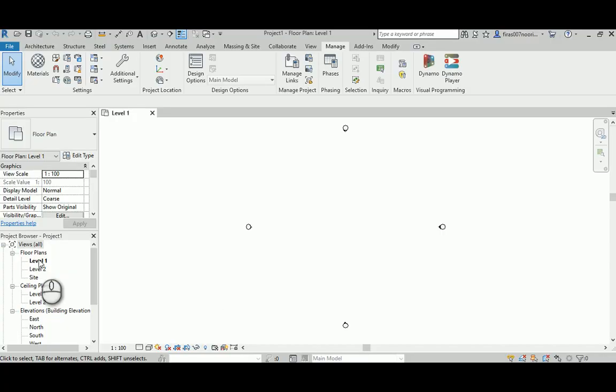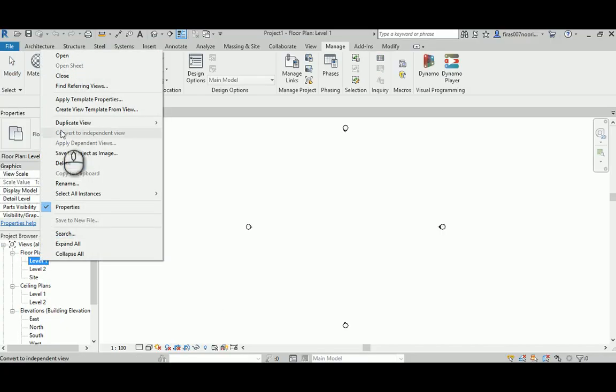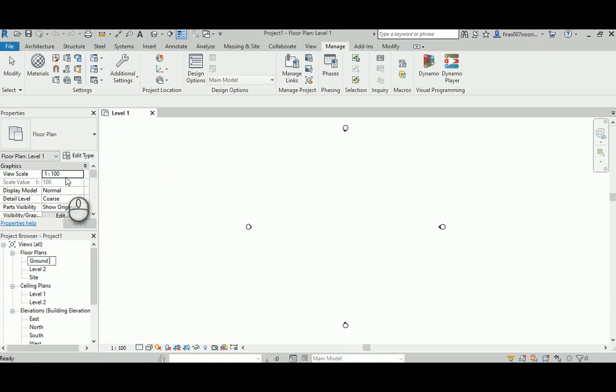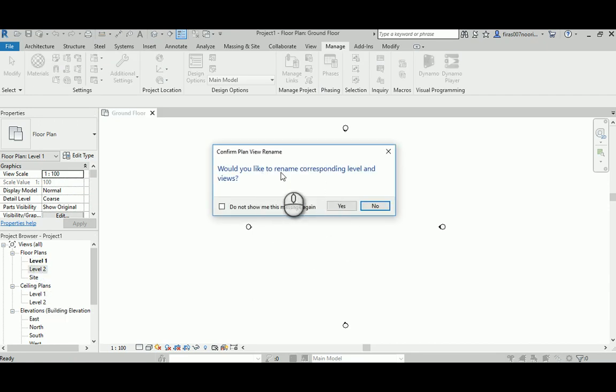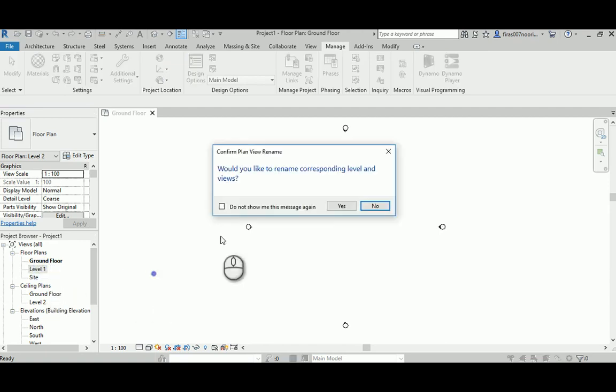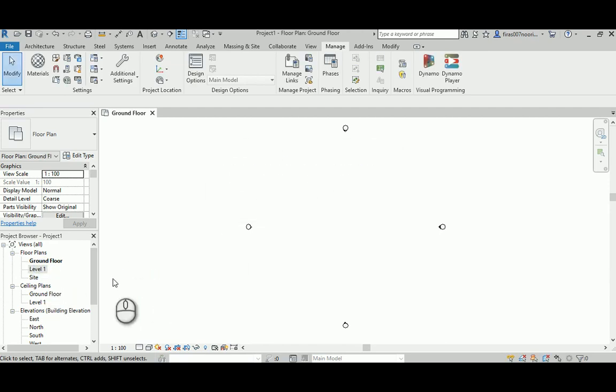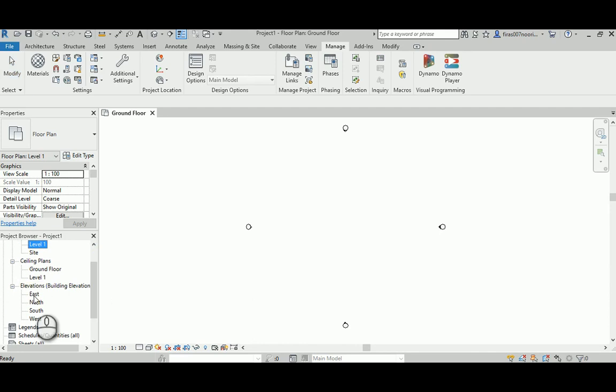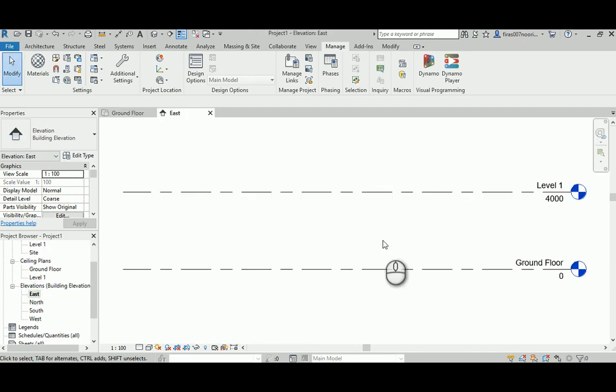So here I will rename that into ground floor, and yes, of course, it's going to rename all corresponding unrelated levels with it. And now I can just click here and rename that into level 1, hit yes always, and probably it's a good idea to go to the east elevation now and see what we are doing. So that level 0, beautiful.